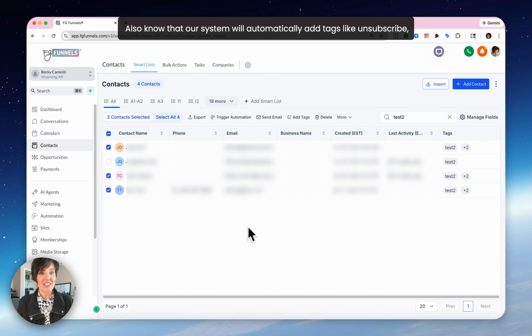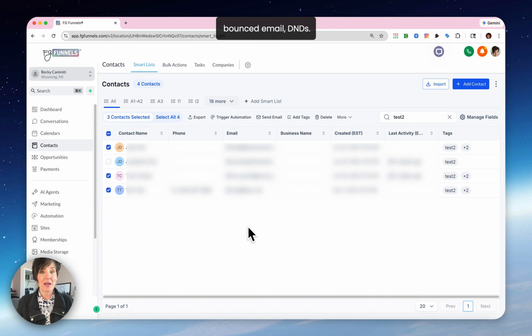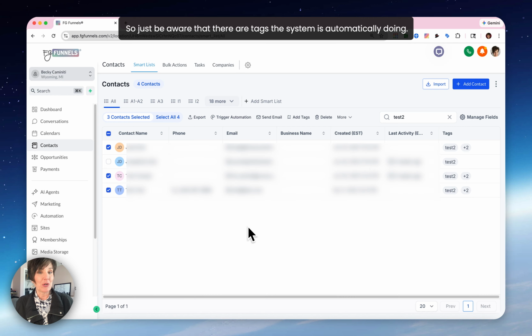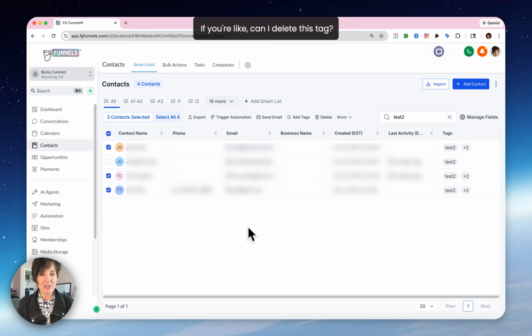Also know that our system will automatically add tags like unsubscribe, bounced email, D&Ds. So just be aware that there are tags the system is automatically doing. And if you see a tag and you're unsure, be sure to reach out to us. If you're like, can I delete this tag? Ask us before you do. It might affect your automations.